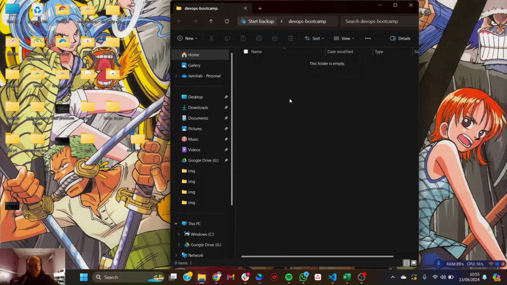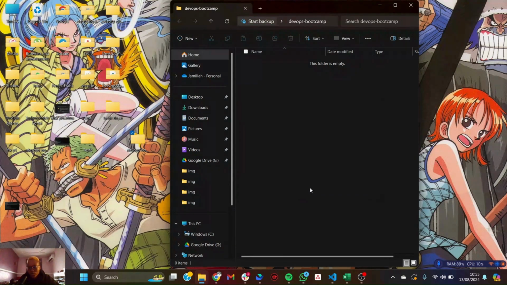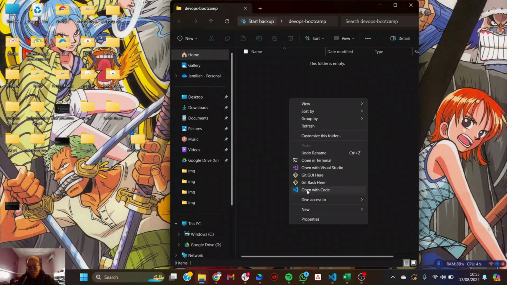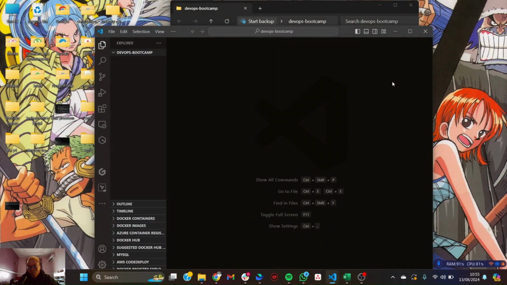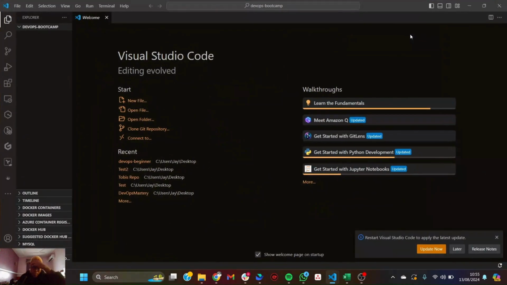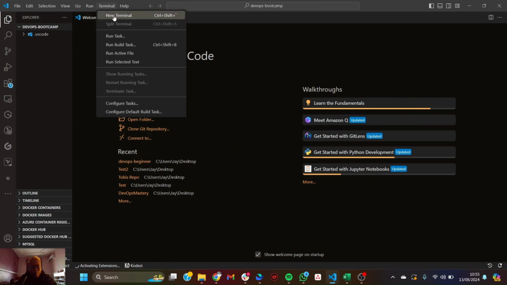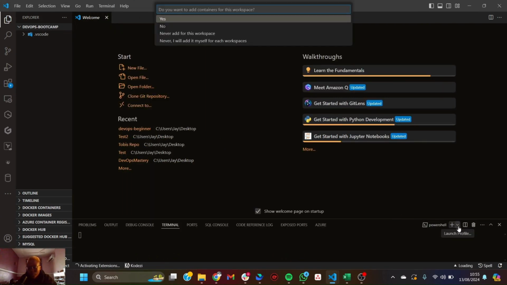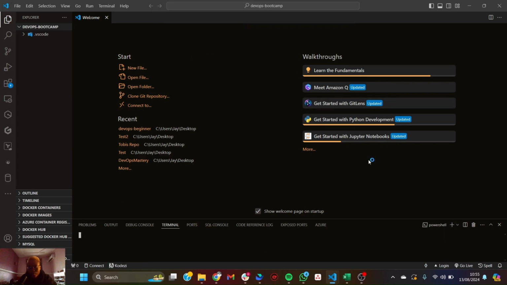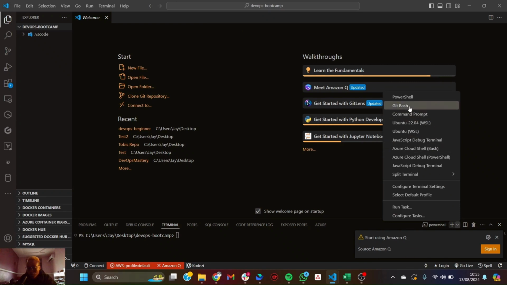Then I'll right click, show more options, then click on open with code. And this would open up the folder on my VS Code. Open up my terminal. I'll change it from PowerShell to Git Bash.